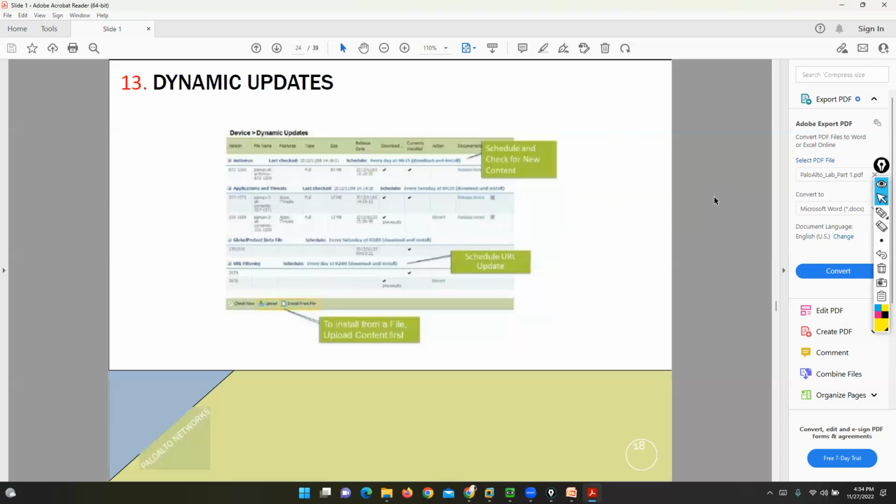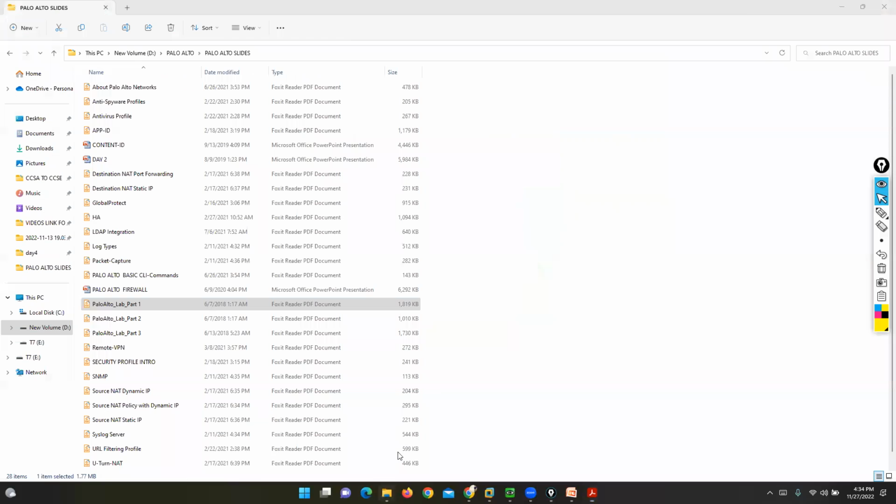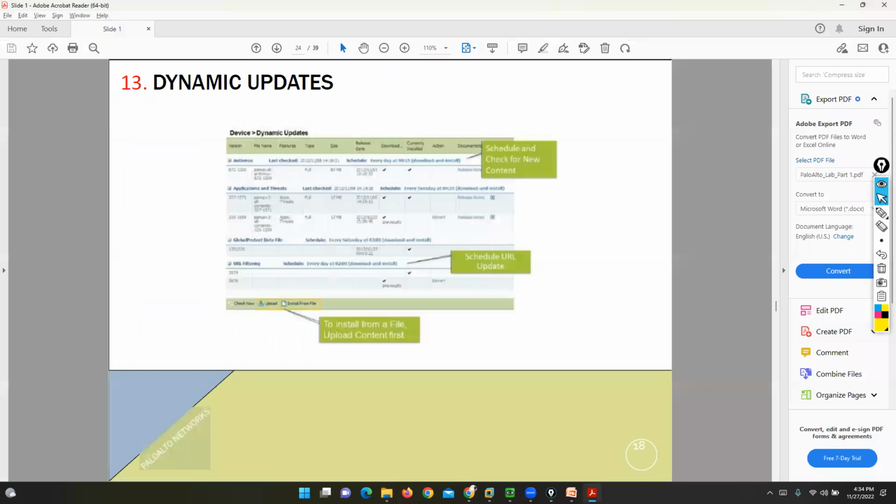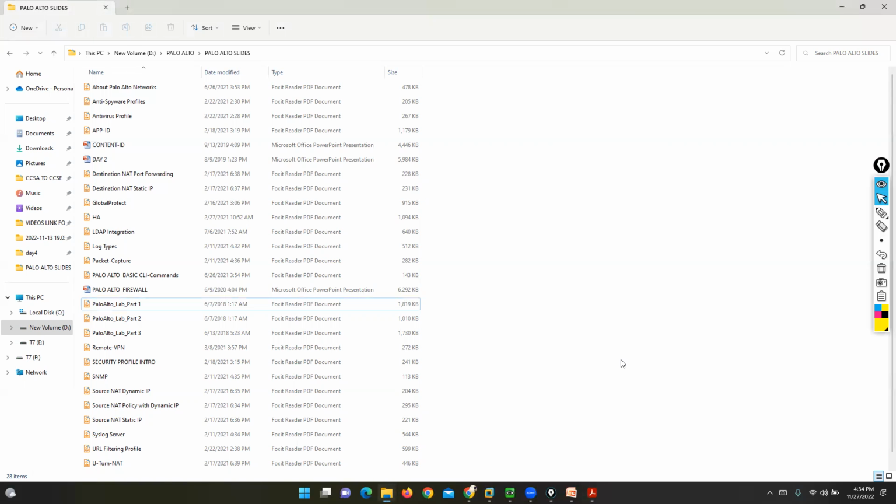So what is dynamic update? See, guys, Palo Alto is a next generation firewall box. If you want to utilize next generation firewall features, you need to first purchase a license. You need to purchase a license to download the latest signature update. And this dynamic update is related with signature update.